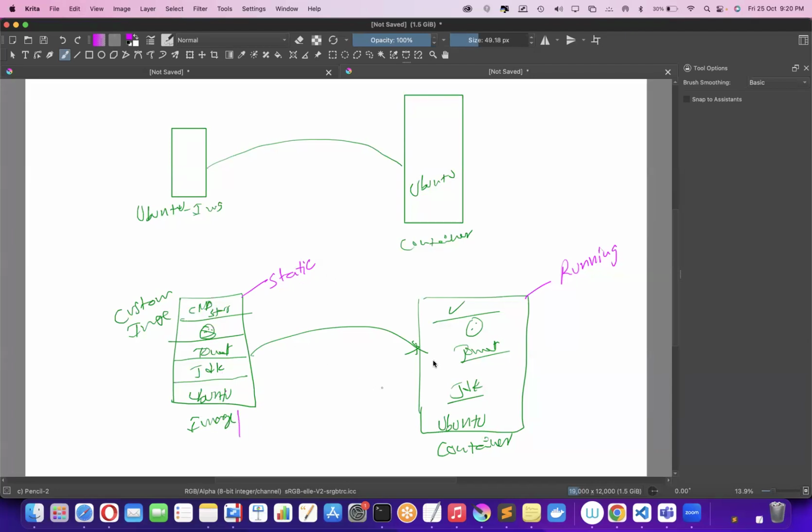But the moment you create a container from this image, what will happen? Things come into play, right? Now your Ubuntu operating system is running, JDK is running, Tomcat is running, and you have the code in it. It's like a machine, like a computer, and then you have things running there. So the image is static, and the container is its running instance. That is the only difference.